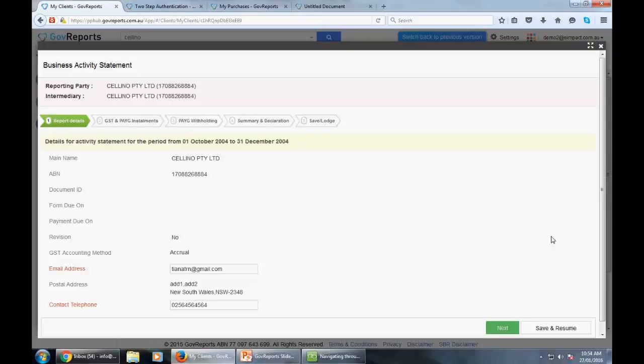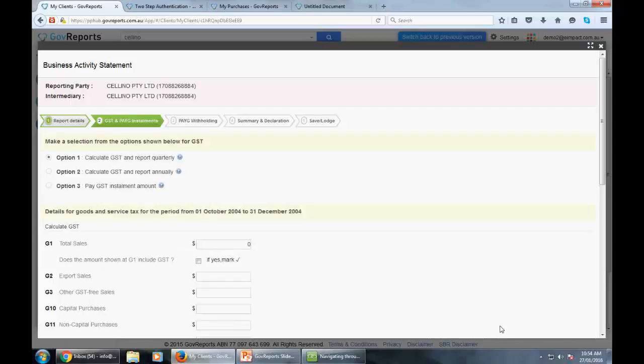Now, for those that are new to GovReports or haven't used GovReports before, it's a similar process to doing it online. The difference is that we skip a step where you can select the activity statements from the listing that the ATO has provided. So once you get to the form, it's basically the same. The only thing missing is the document ID, when it's due and so forth. These are basically pre-filled from the ATO. We don't have that, and we need to pre-fill that when the ATO is back online.